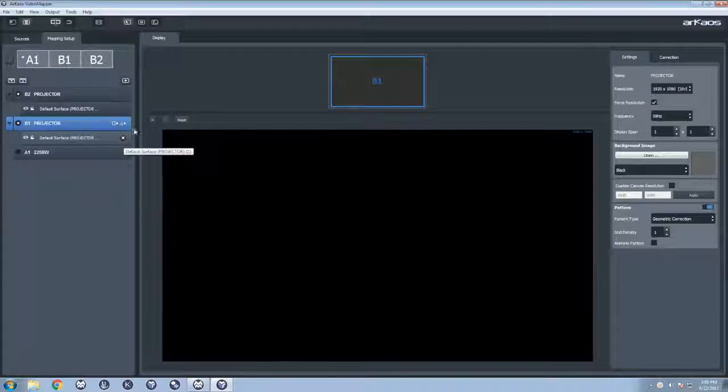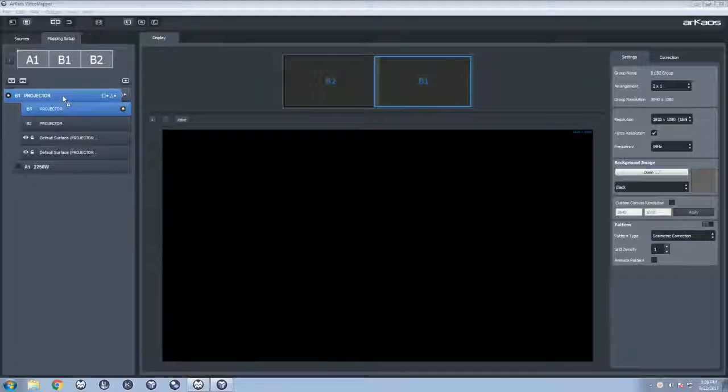The first step is to create a group of your projectors. Simply drag and drop one projector on the top of each other. Check if the arrangement is correct. If not, drag the displays to the right place.